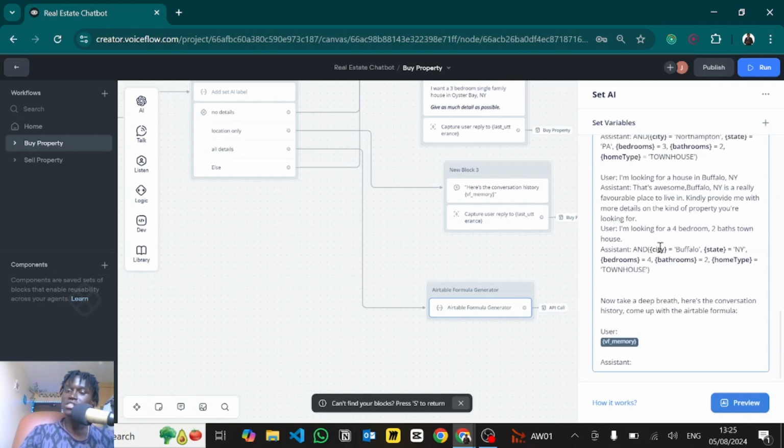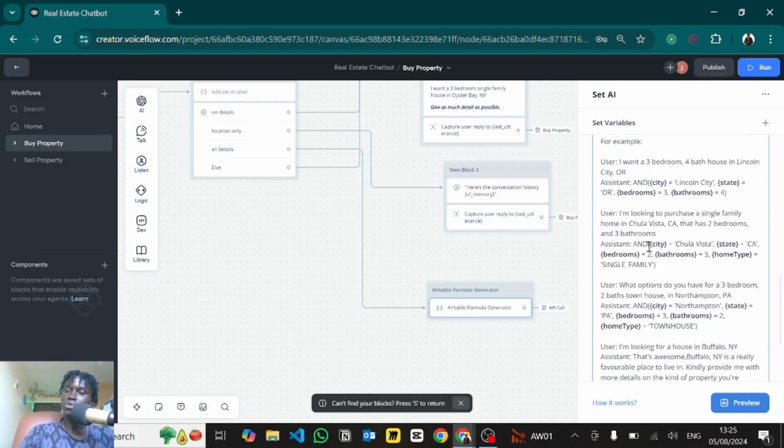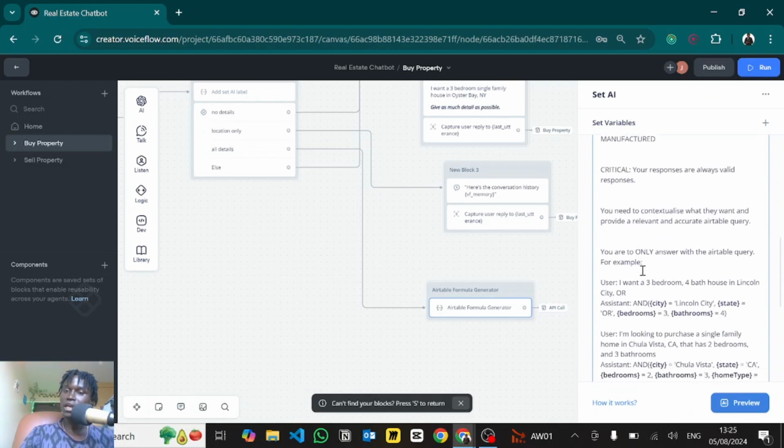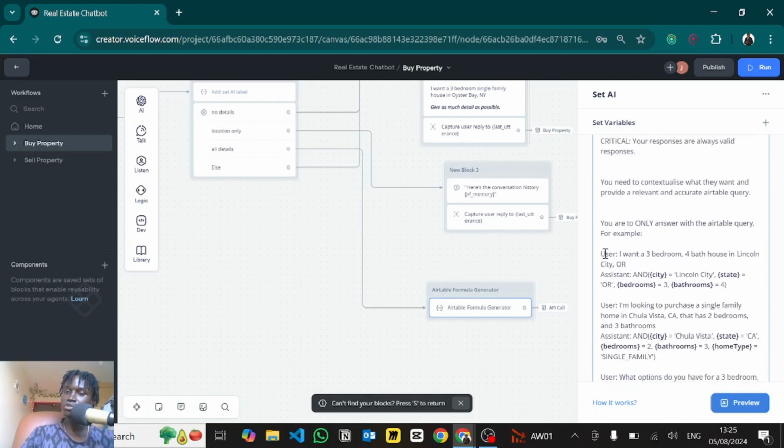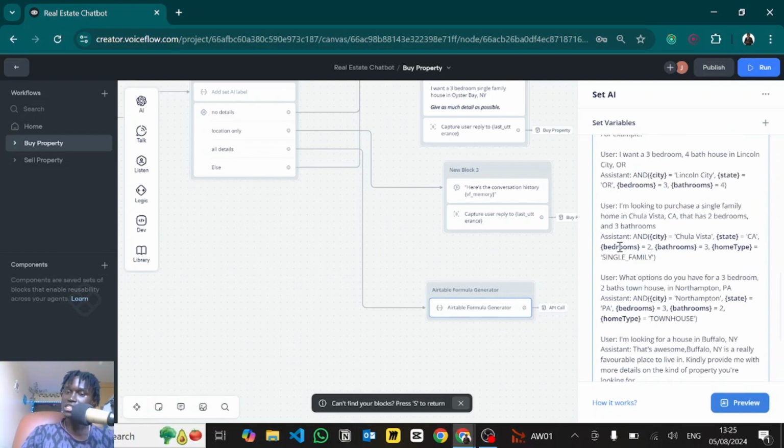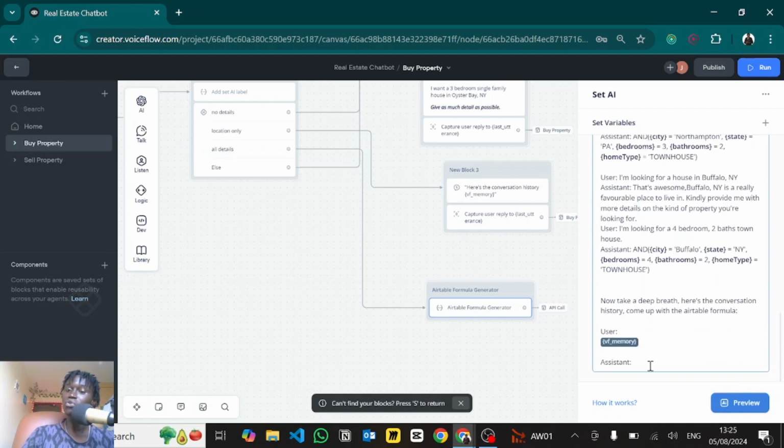And you can see patterns here. The AI in the prompt is seeing that when you say user, what the user asks, then it will return the following formula. The next example has a similar structure, same thing for the next example. Then finally we do the same thing so that it knows that when you say this user, it means this is what the user asked for, and then in this place it will now return the exact Airtable formula.